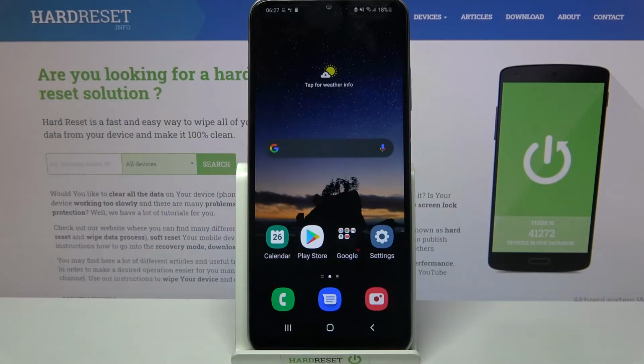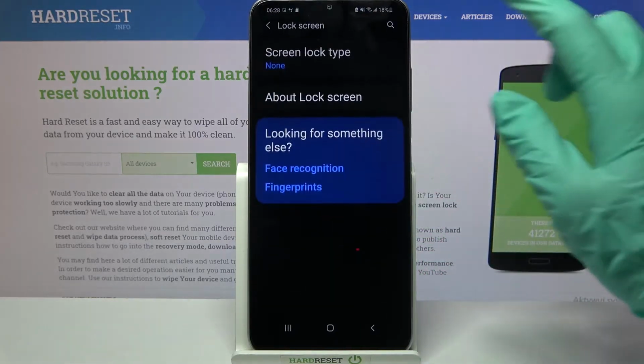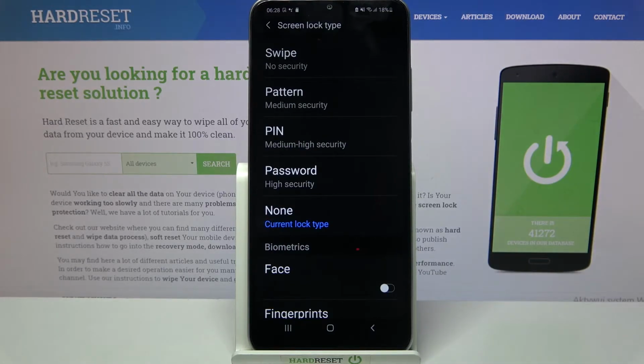Hi, in front of me is Samsung Galaxy F12 and today I would like to show you how you can add screen lock on this Samsung. Start by going into settings and scrolling down. Now tap on lock screen, pick screen lock type and select one of the login methods: pattern, pin or password.